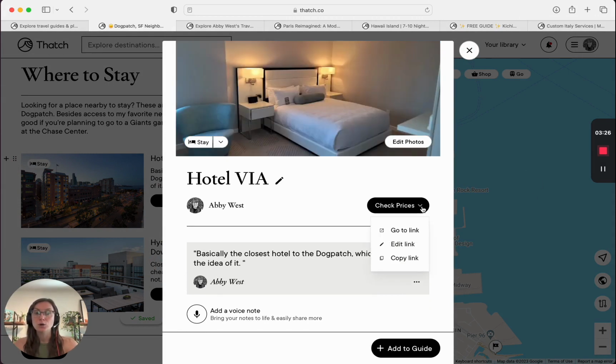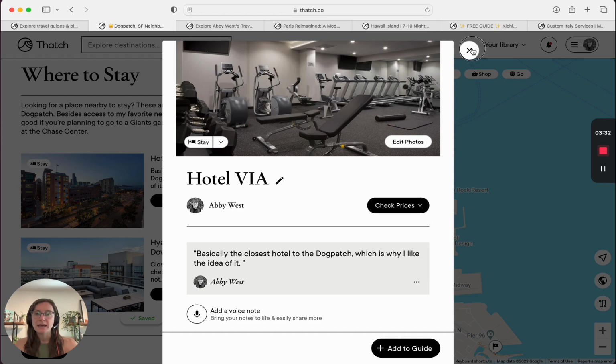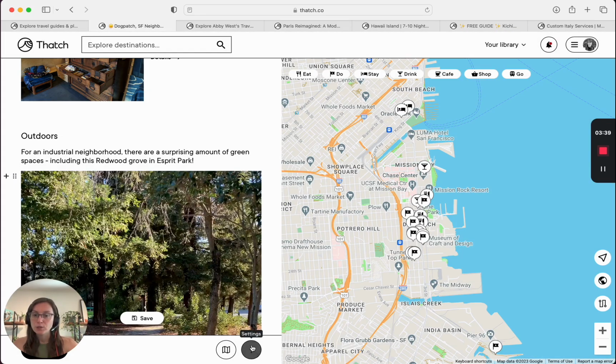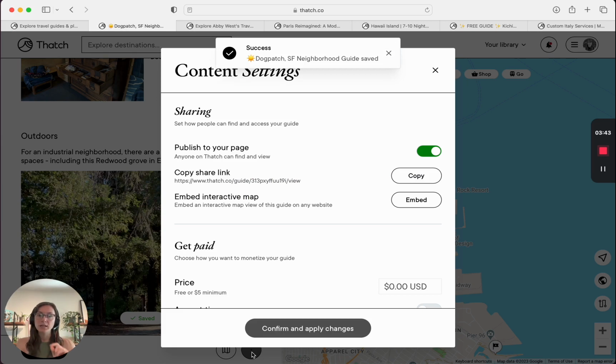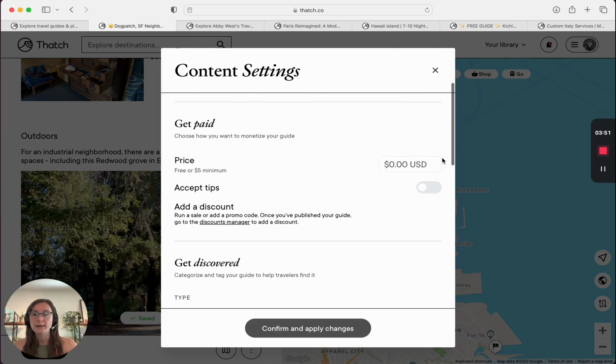If for any reason you don't see your check prices button on a hotel you recommend, or the link is wrong in some way, you can come here to edit it. The other two, you can see when you go to the board settings button here. And the board settings button is important because that's also where you will publish your content to your shop and to the Thatch marketplace.